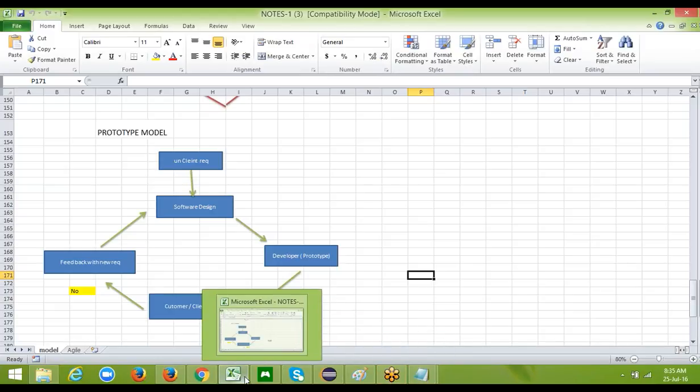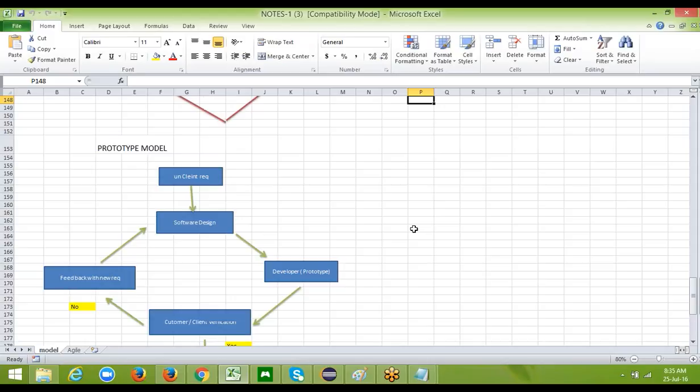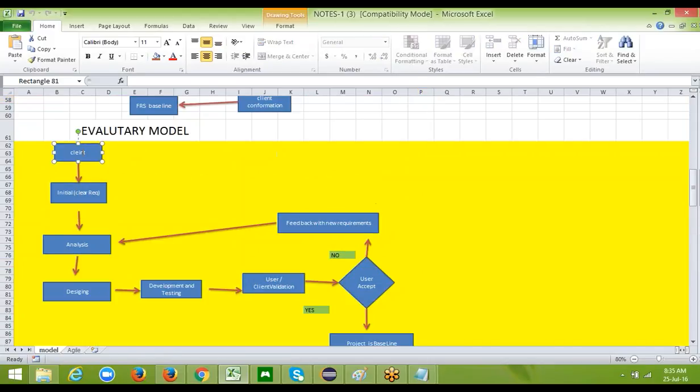Next, the evolutionary model. Actually, nowadays companies do not follow this model. Why? Observe. Initially, the client gives clear requirements, right? With that, the analysis is done, so we do the designing, and we develop and test the project, right?